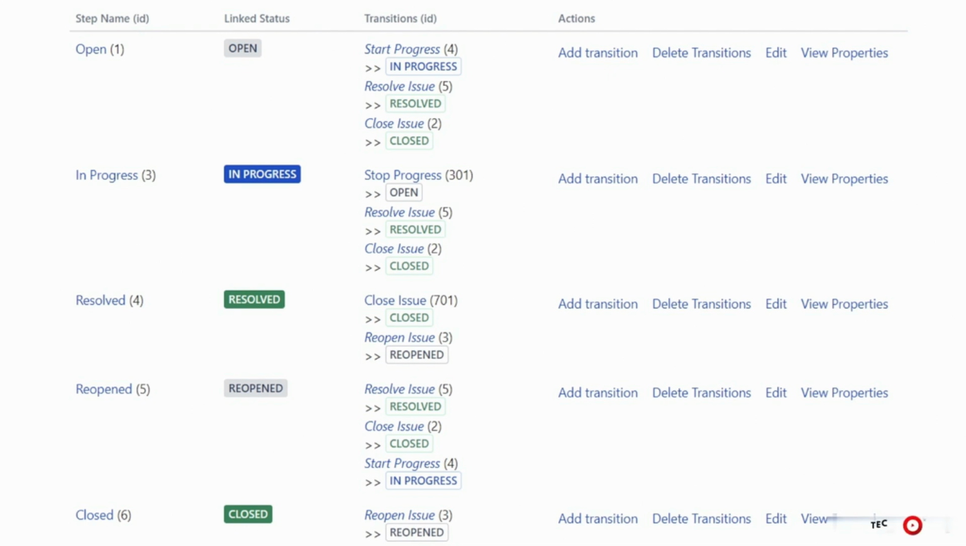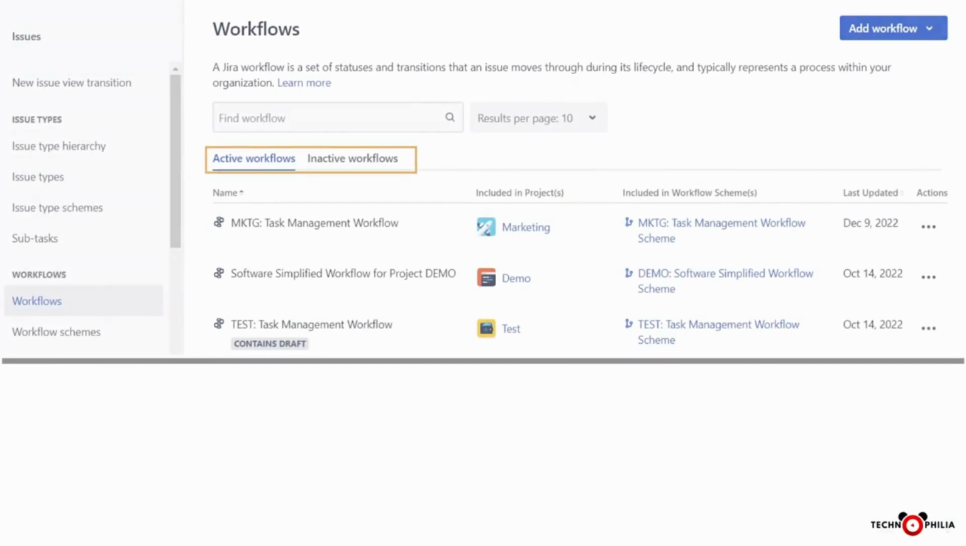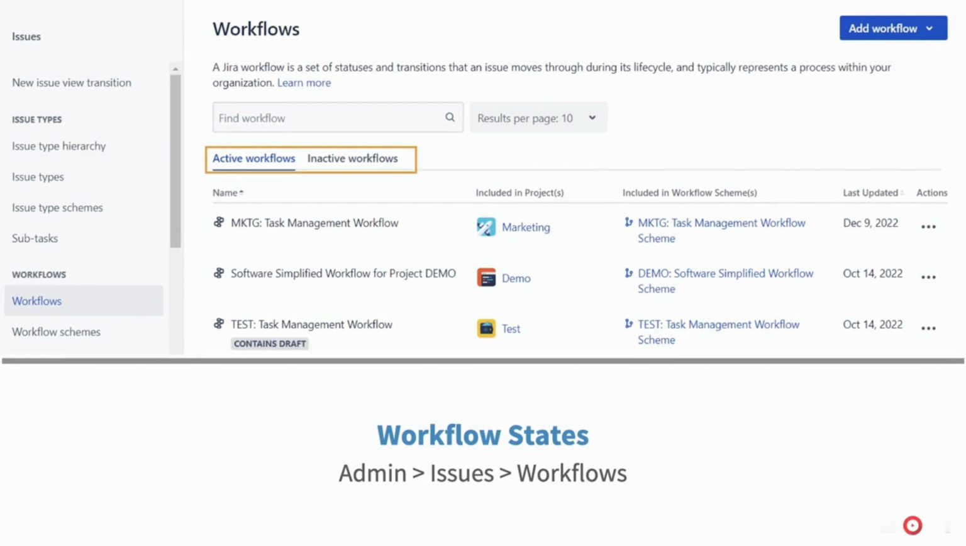There are 3 different workflow states to be aware of: active, draft, and inactive. An active workflow is currently used by 1 or more projects. You can't delete an active workflow. To delete, you must make the workflow inactive by reassigning any projects using it.